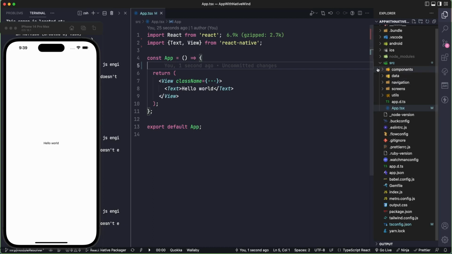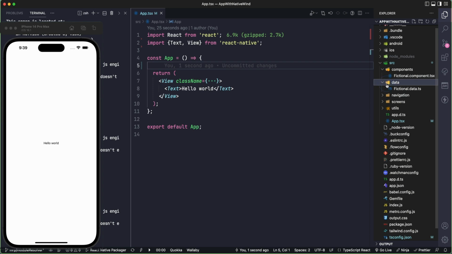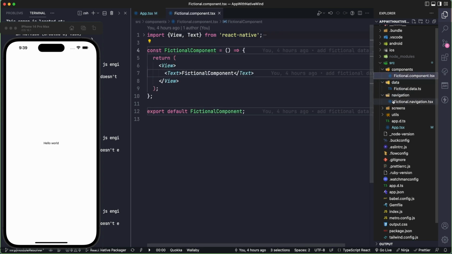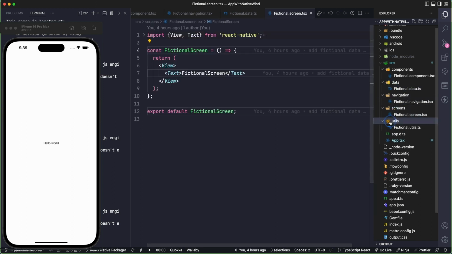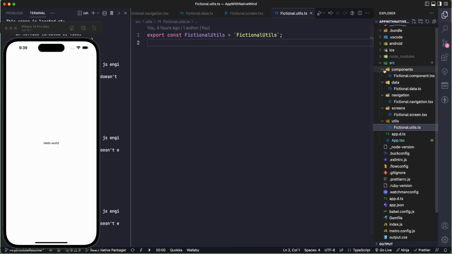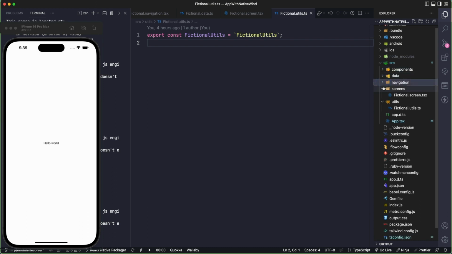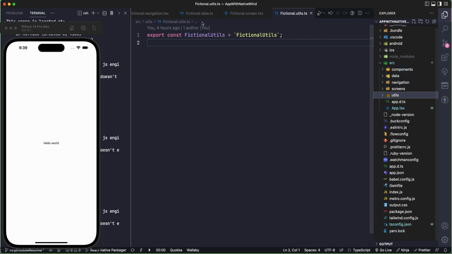So we have our source directory. The root component is app.tsx, and in each of these folders there are some fictional files: fictional component, fictional navigation component, fictional data, fictional screen, and fictional utils. So right now I will try to import this in our app.tsx file.